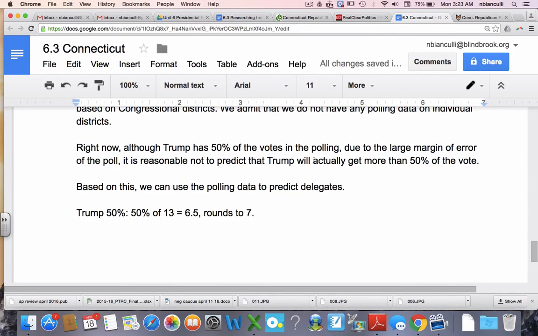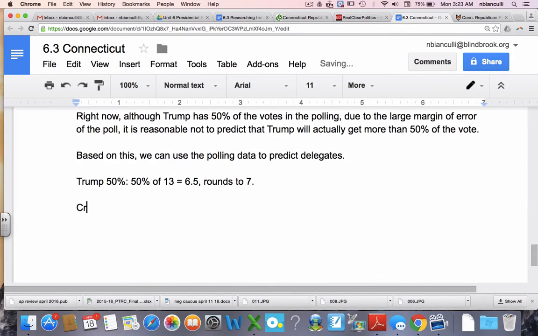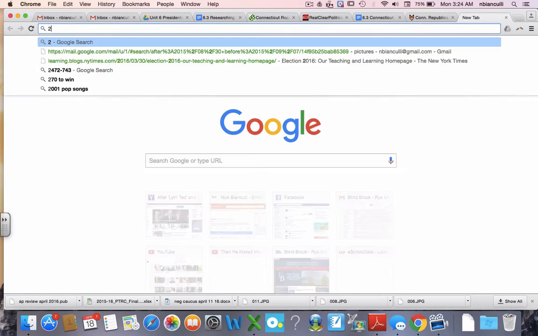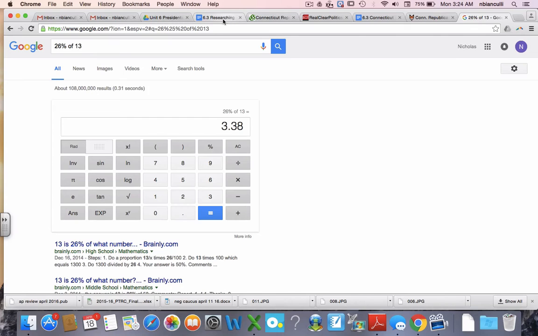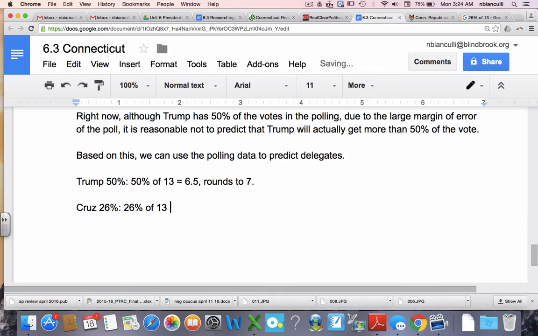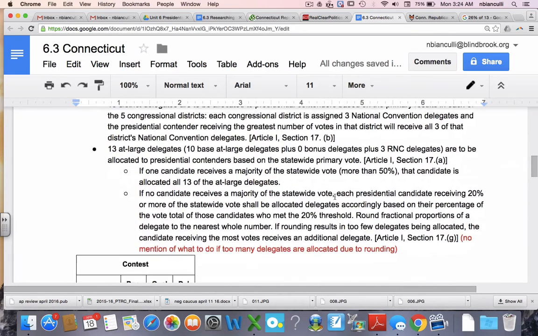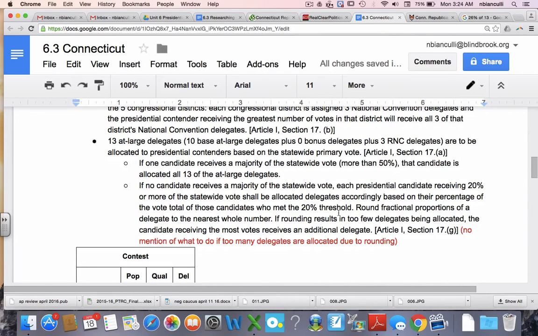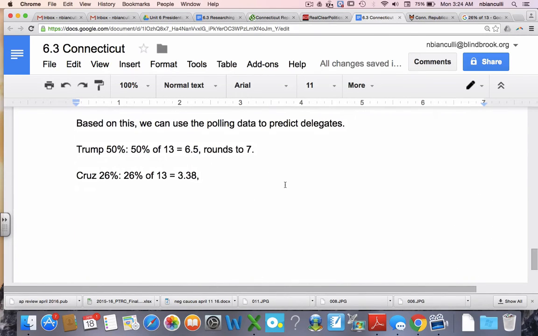Now let's take a look at the rest of the rules. So we know that Cruz right now has 26% of the vote. Cruz is at 26%. 26% of 13, well, we're going to type that into our calculator, or you could type it into Google, and you get 3.38. Okay? And they said that we're going to round, and this is where the math comes in. You guys keep telling me there's no math in here, but that's nonsense. So we're going to round to the nearest whole number, so that's going to be 3 delegates.